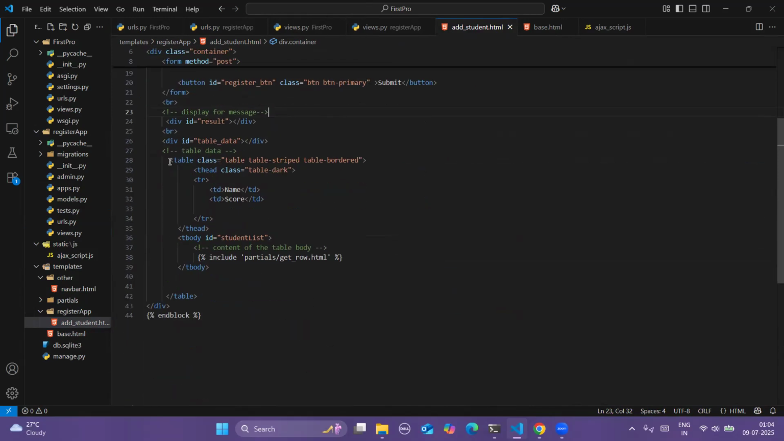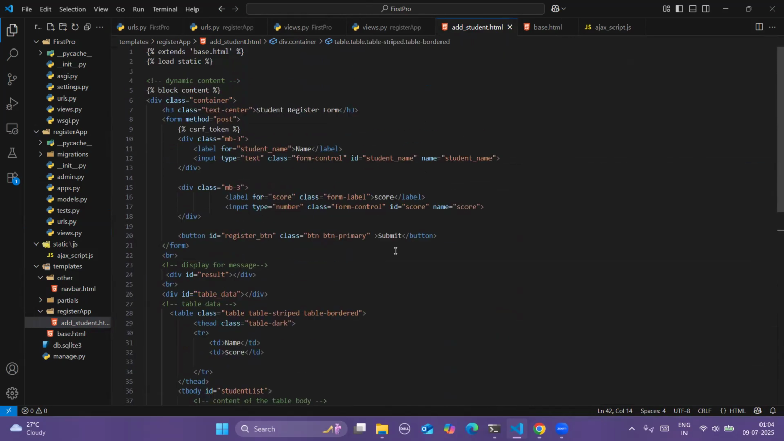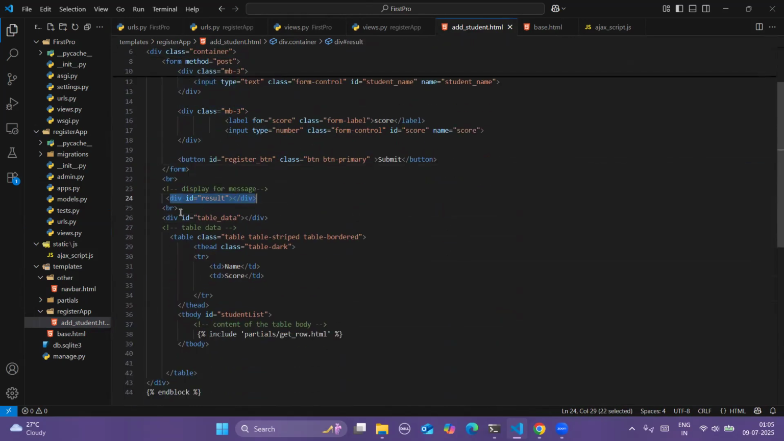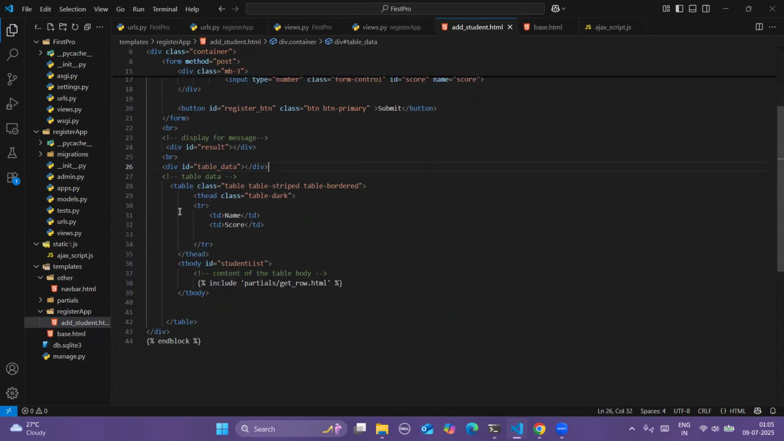How will it go? After the form page and the button, you can see these two lines. I have written these two lines for the message. When I submit, the message will pop up. For that, I have written this one. After that, there is a table which I've implemented. For the table, I have created two parts: one is name and score, and another is the body.